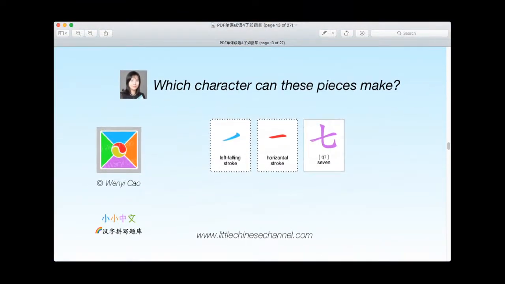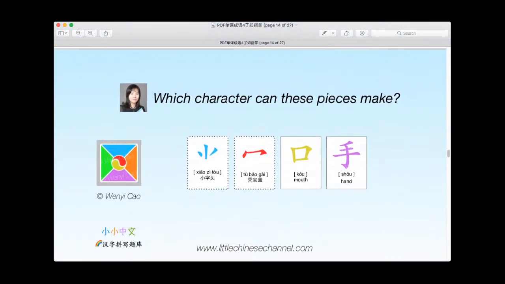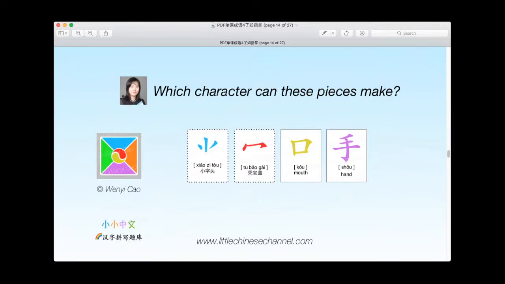This one is also a little similar to the one earlier. 3 colors, blue, red, and purple. Scrolling down. And this one is actually our most complex one so far. You have a blue 小字头, a red 凸宝盖, a yellow 口, and a purple 手. Alright, let's see if you can do that. And this is really simple because it's kind of just going from top to bottom.